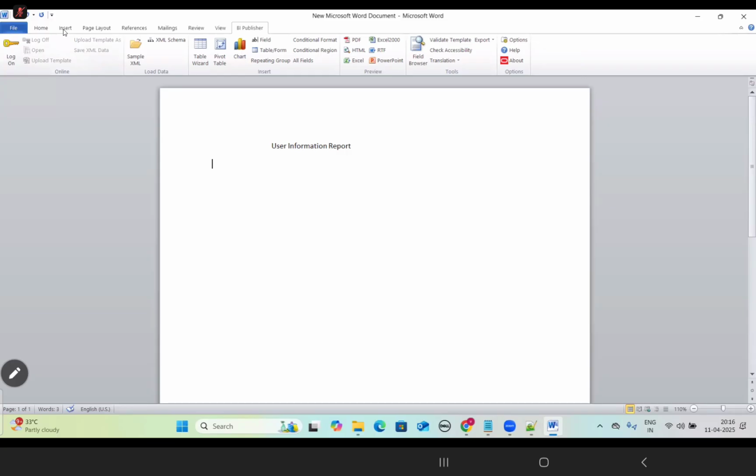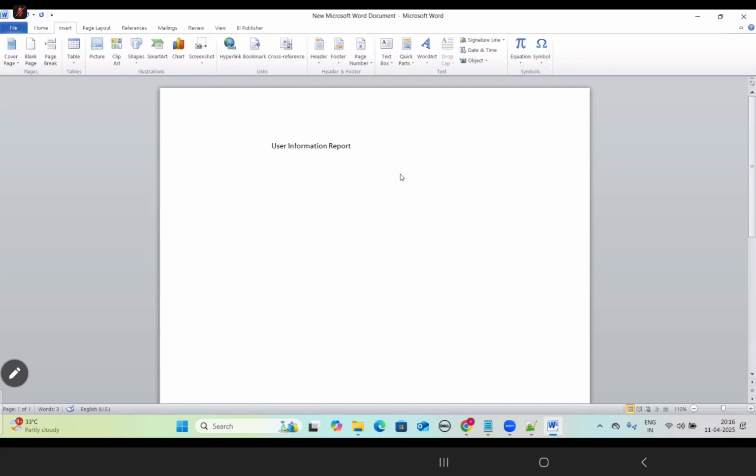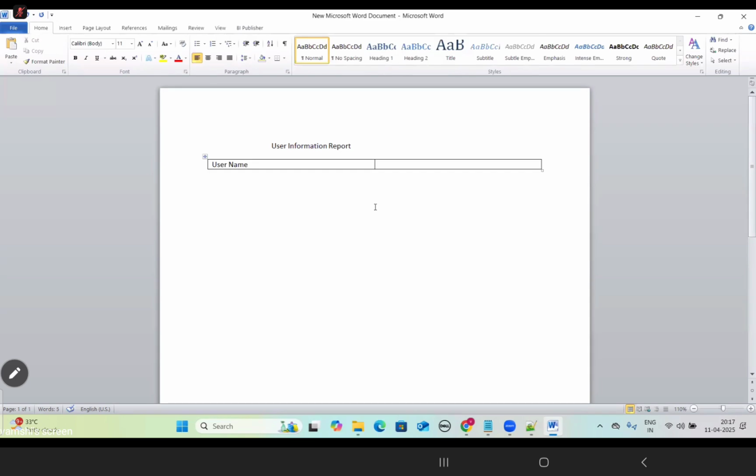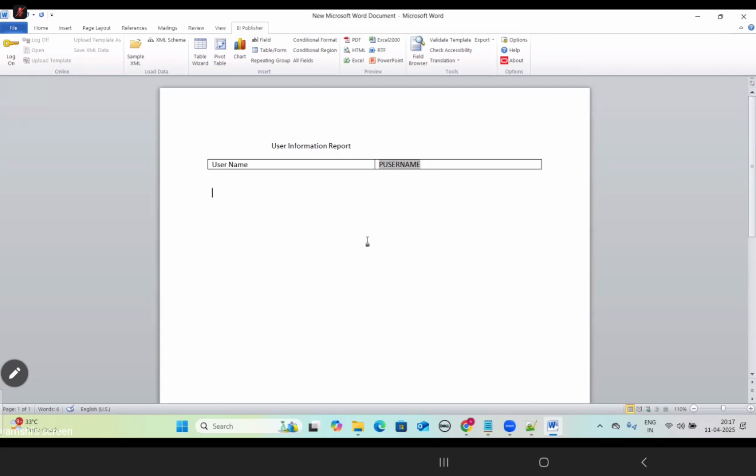So what I will do, I will just name the username, and the data of the username will come from where? XML, right? That XML column is already there in the BI Publisher. Select here, like this. Understand, right? Do you want me to repeat?